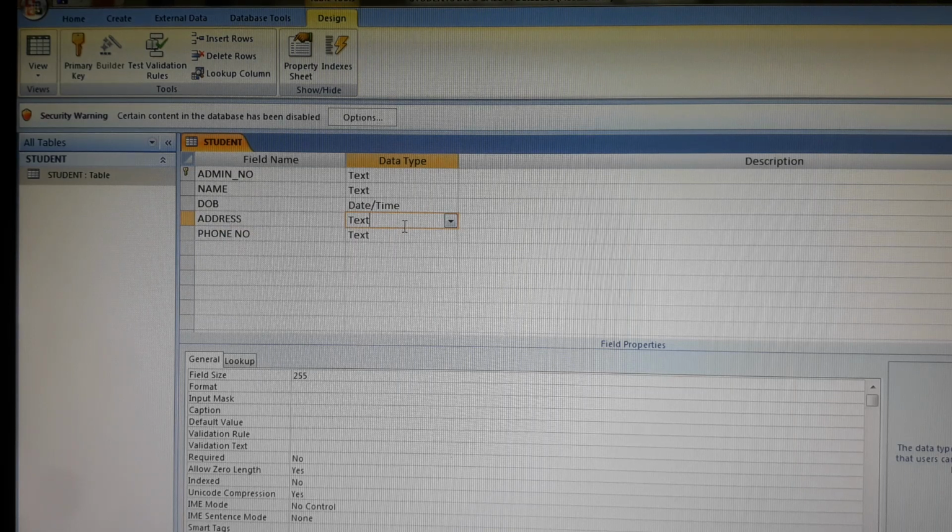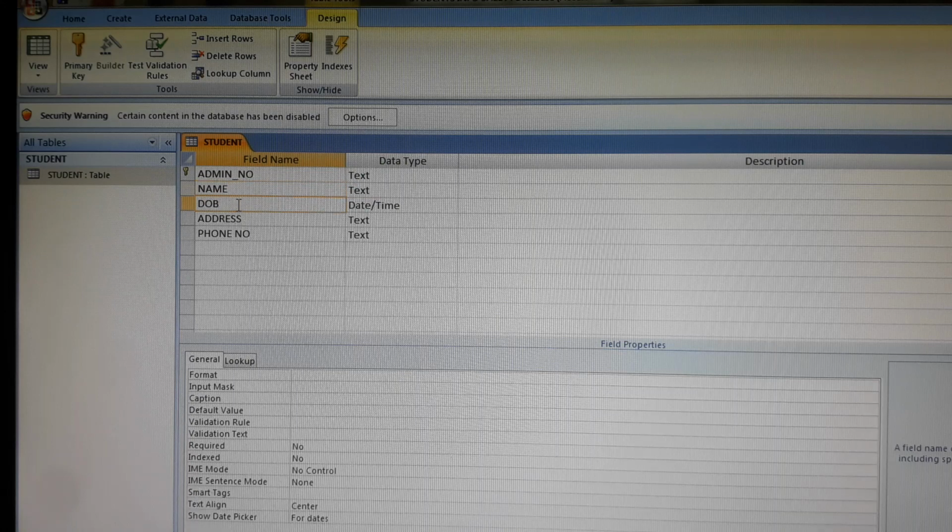Suppose I want to add a new field and enter the field name. Say I want to enter the father's name. Let me enter the father's name somewhere in between the field names. What you have to do is click on the row, in any of the rows where you want to add a new field. Suppose I want father's name in this particular row. So click on this row.